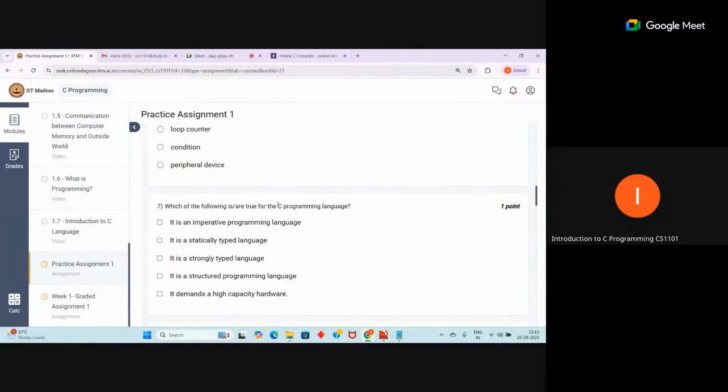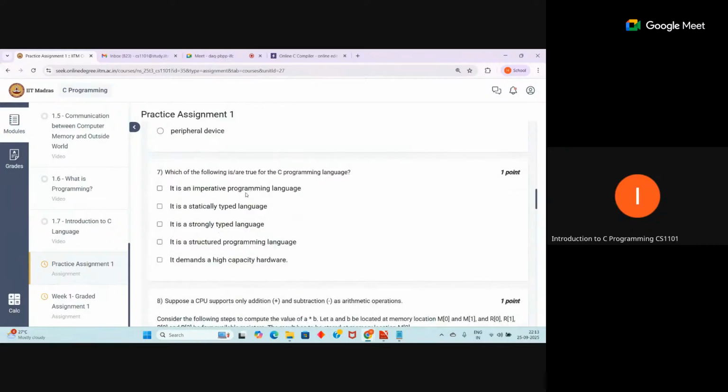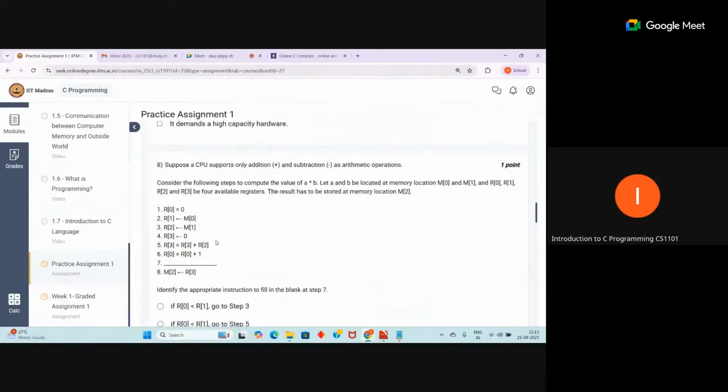Which of the following is true for the C programming language? Only the features they have asked. It is an imperative language, statically typed, strong, structured programming language. It doesn't demand high capacity of hardware.